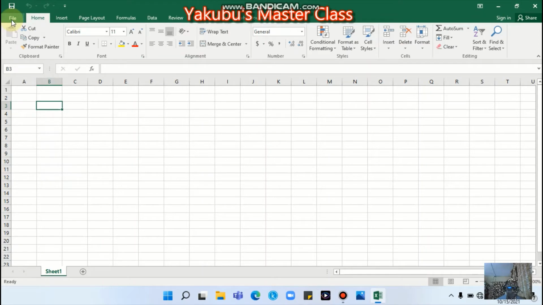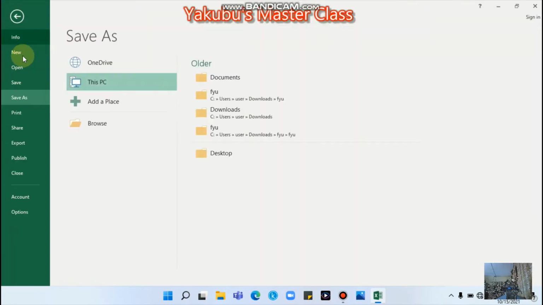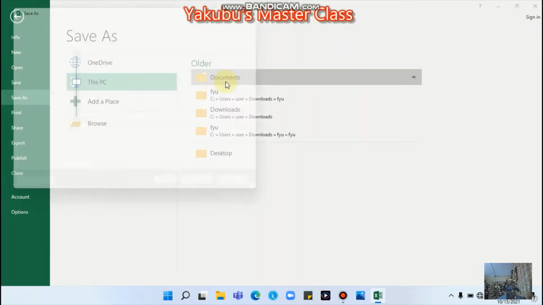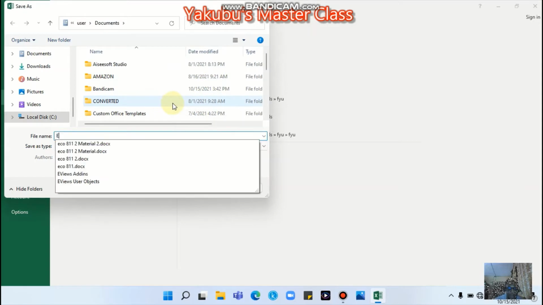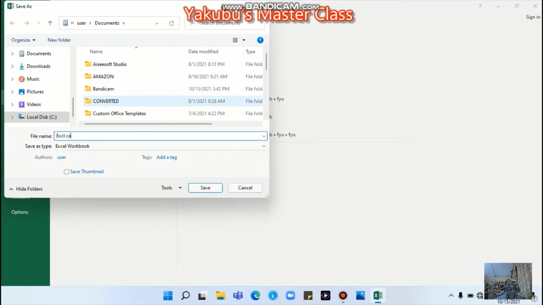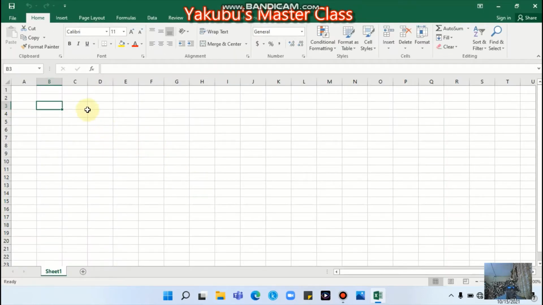Yeah, so we have the file icon, we have the save. So up here I'm toggling my mouse around it. This is a save button. You can use this button to save a document. So let's save this as Excel class. Yeah, save. Yeah, you can save.